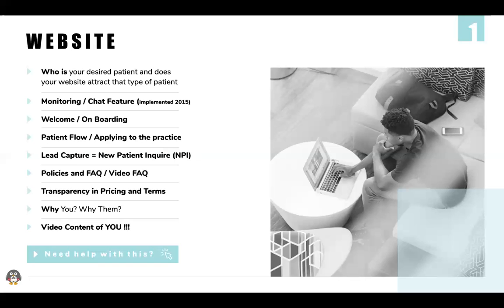You also want to make sure that your message is correct. You want to really ensure that the true leads can convert into new patient inquiries and then those into patients. And a big thing would be transparency in pricing and terms.